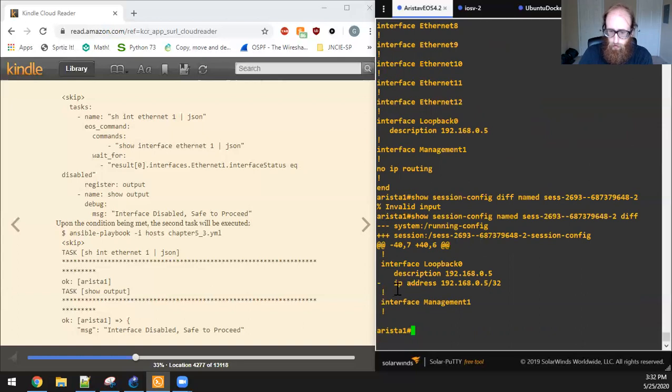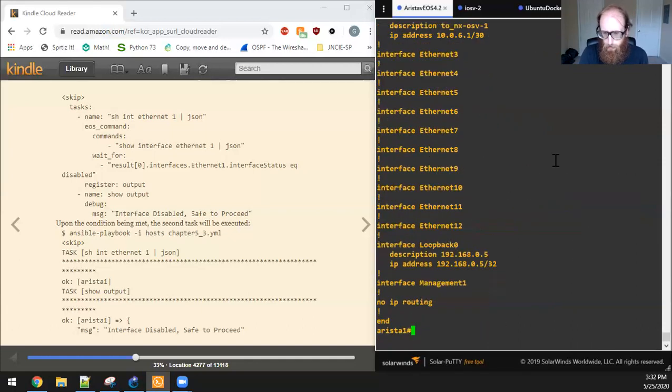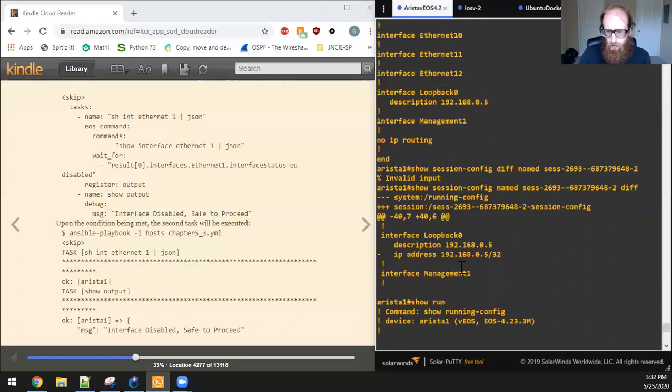So it looks like, well, this is interesting because it looks like I took away this IP address in my last commit, but if we look at the show run, we can see that IP address, sure enough, is in there. So I think this is saying what it would look like if you were to roll that session back.